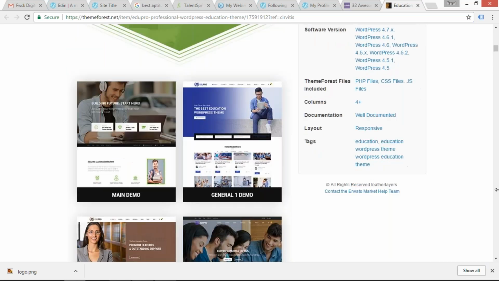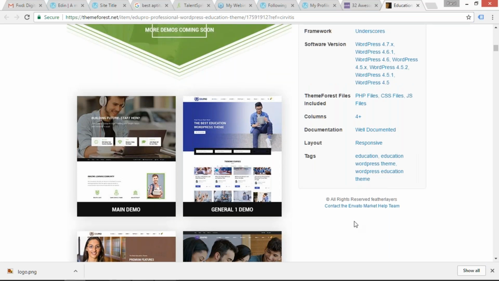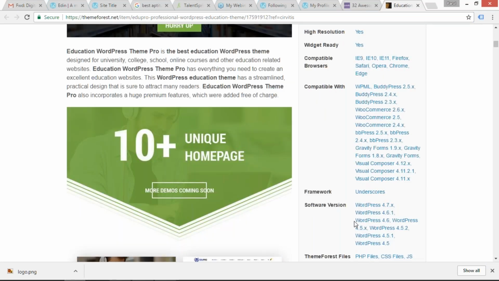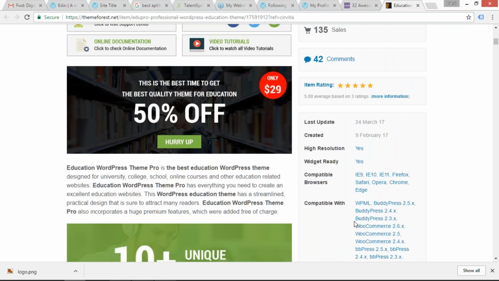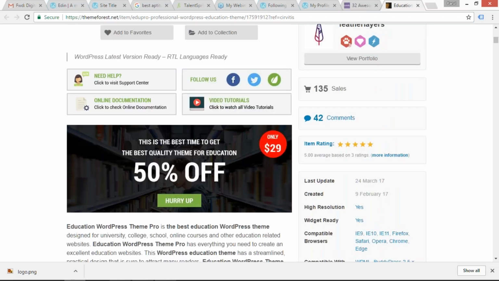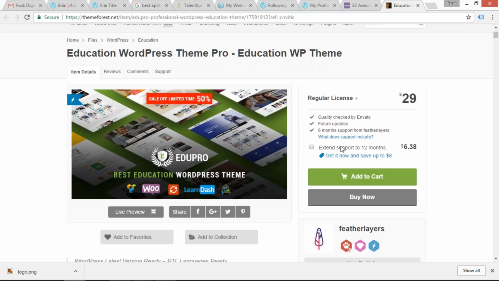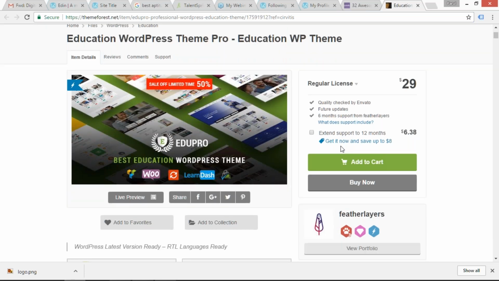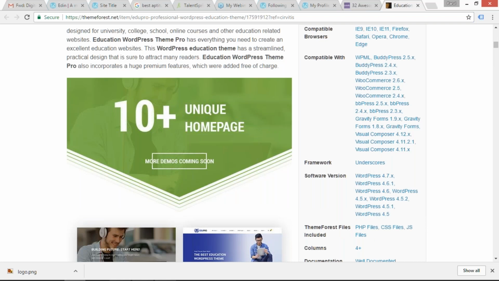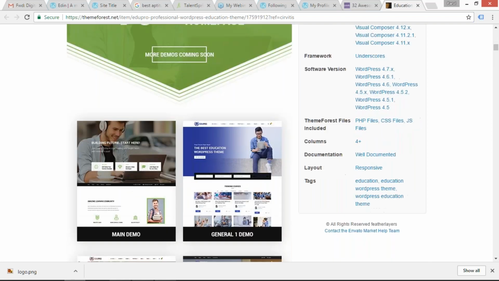Whenever you are deciding on a theme, just look into all these details, whether it is compatible with the latest version of WordPress, when it was last updated. Can you see the ratings out here? It has a good rating. So this is the way you have to decide on the theme whenever you want to make your website. But this is okay, a paid theme.